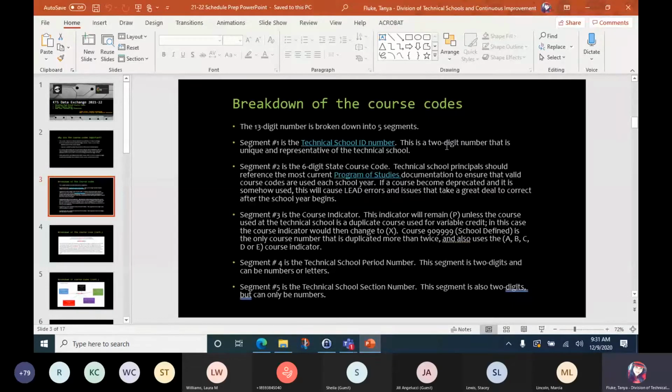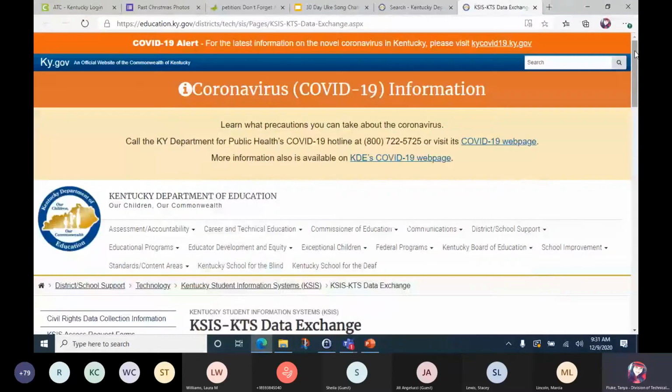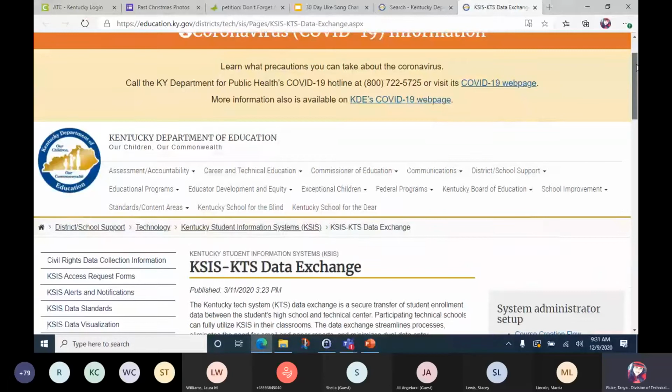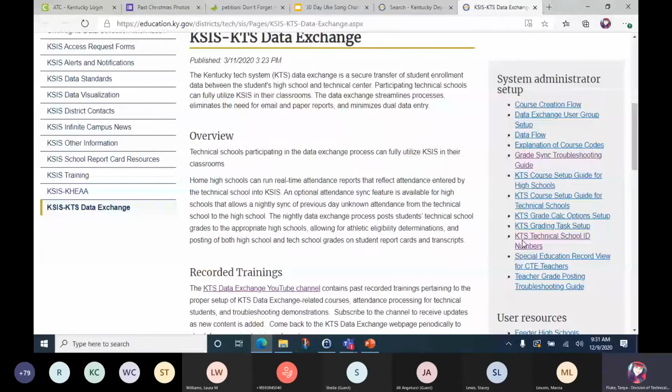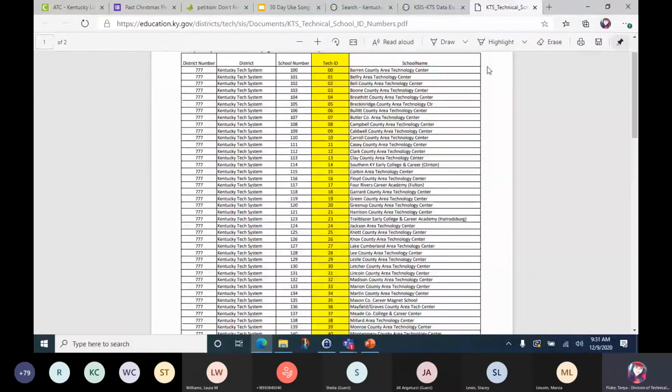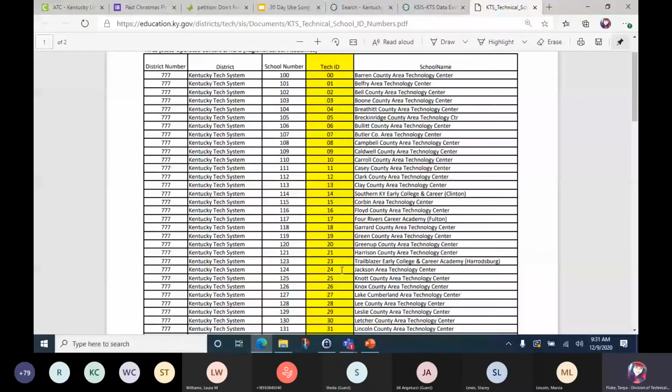technical school ID number. Okay, this is a 2-digit number that is unique for that technical school. So on the KTS Data Exchange webpage, under System Administrator Setup heading, there's a document titled KTS Technical School ID Numbers. So I'm going to go ahead and click on that, and that'll bring up this document real quick. It lists all of our technical schools in our database, okay? And next to each school is a tech ID number. It's a 2-digit number. So this is the 2-digit number that populates with the KTS Data Exchange automatically on the high school side whenever the technical school creates a course.